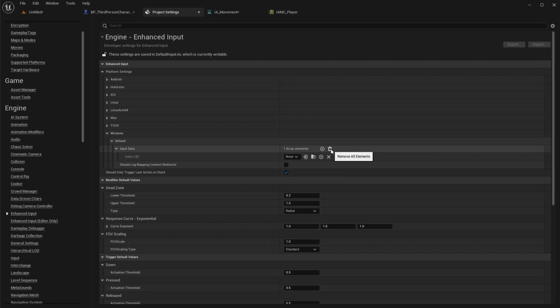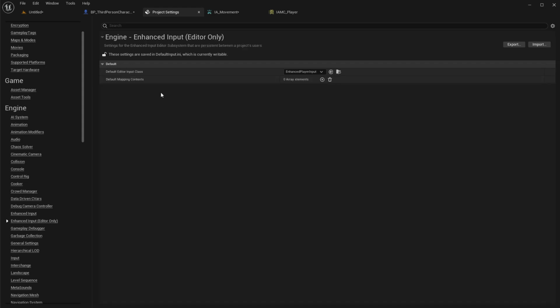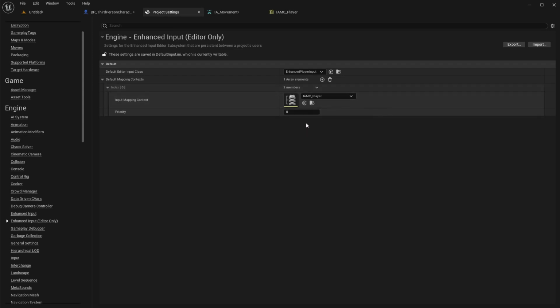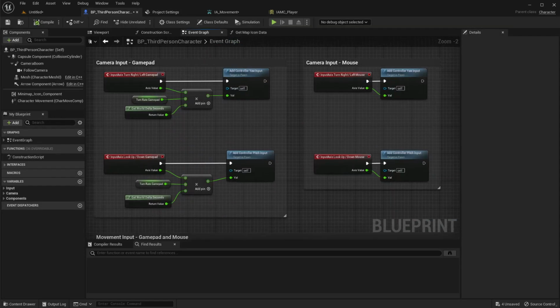Oh no, I thought here we can set the mapping context now. So alright, then here we can enhanced input edit only. Here we can set the default mapping context, AMC player.